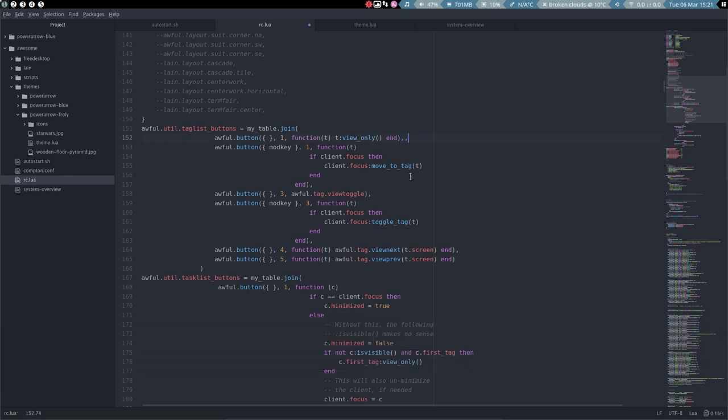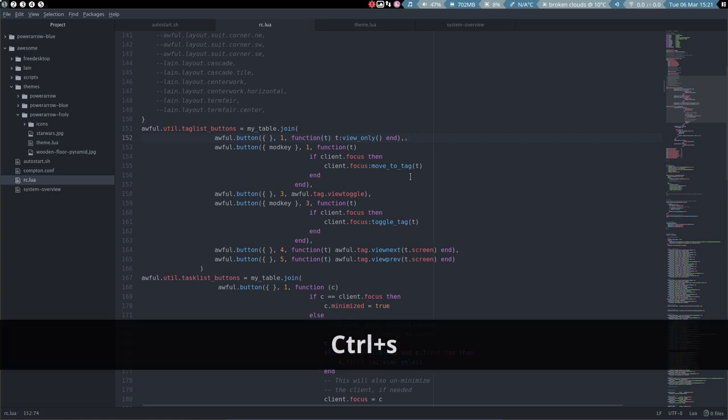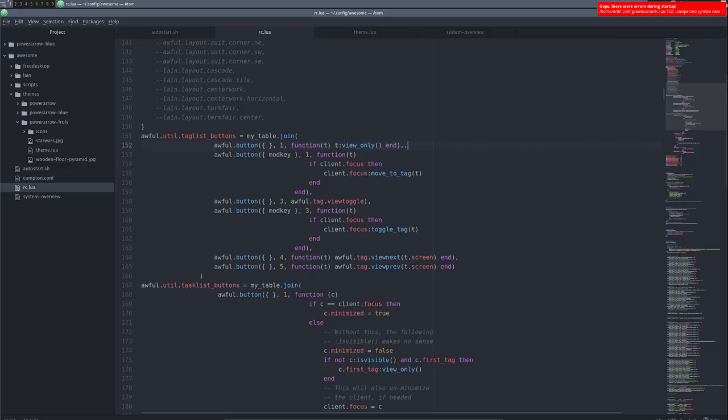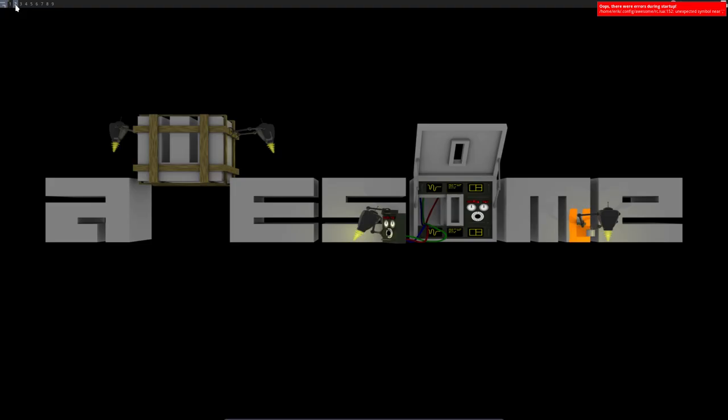For instance, let's see what happens if we tell him, hey, there are two commas here, Control Shift R, and then we see this. What do we get now? We get this very, very strange looking thing. Oops, there were errors during startup. Line 152, unexpected symbol near, and then you have got to figure it out again.